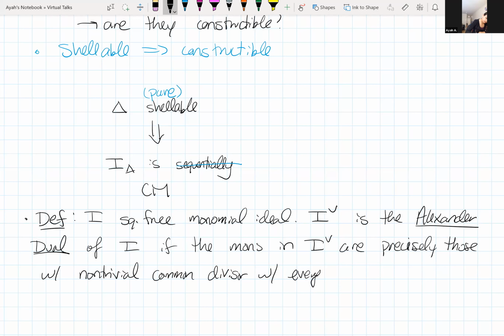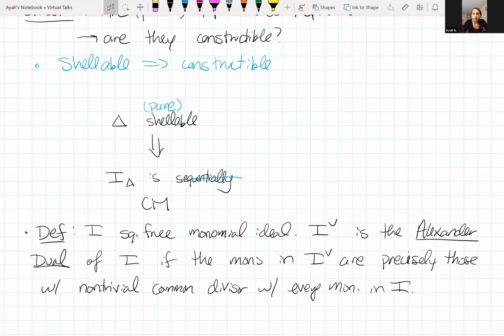With every monomial in I, right? So you just have to check this on the generators typically. And so the Alexander dual is very important, and often you can glean a lot of information about the ideal you started with by instead looking at homological properties of the Alexander dual. Sometimes one of them is easier to look at than the other.